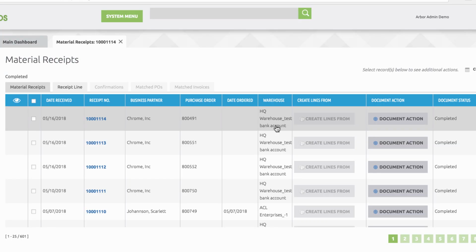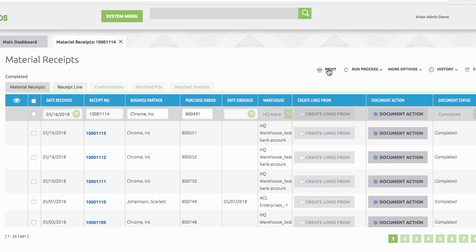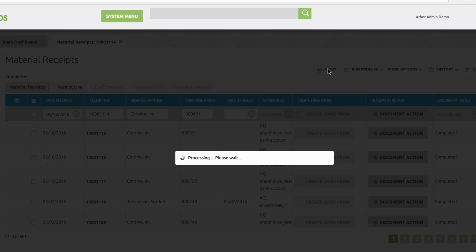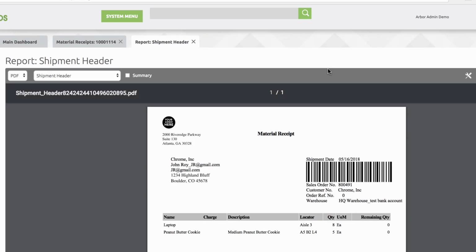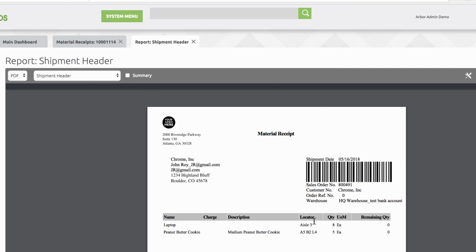Warehouse users can easily print out a put away ticket for each materials receipt that will tell them the items that they will be putting away and the locators in which they will be storing them.